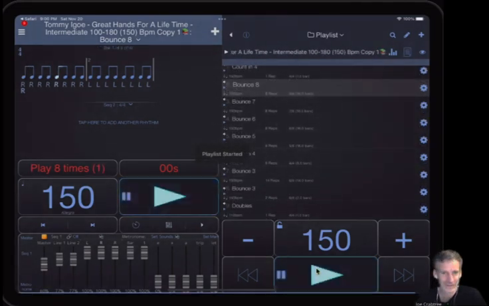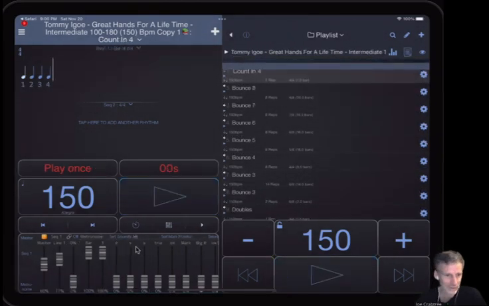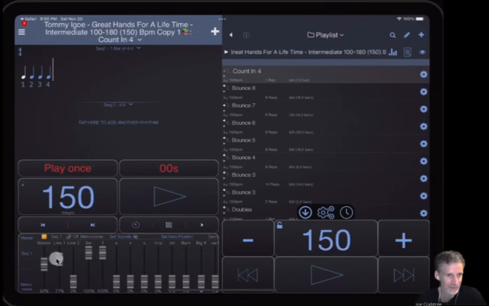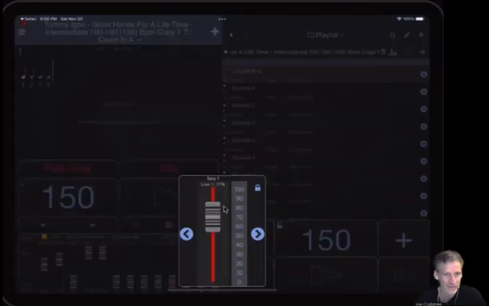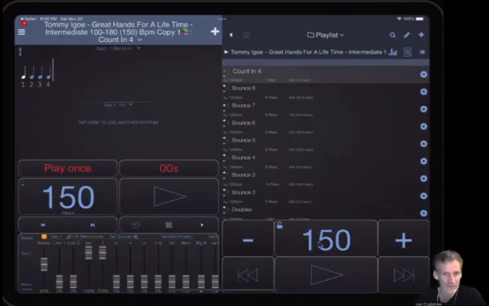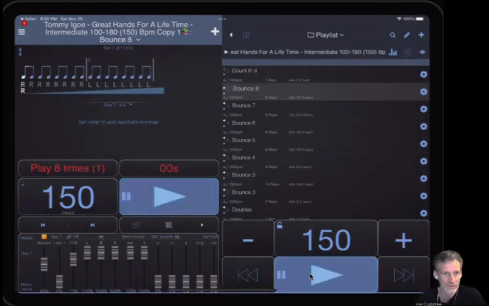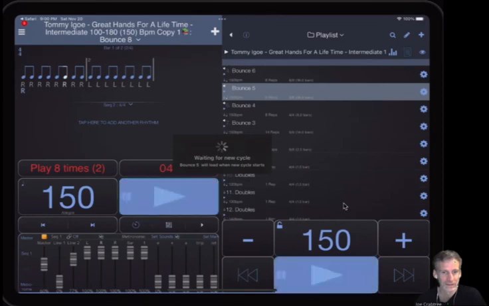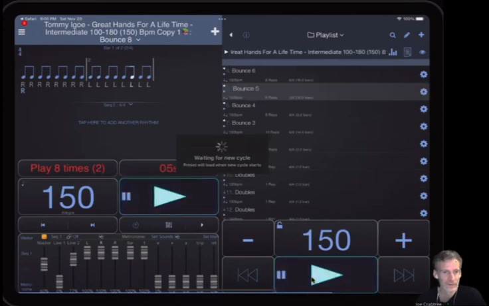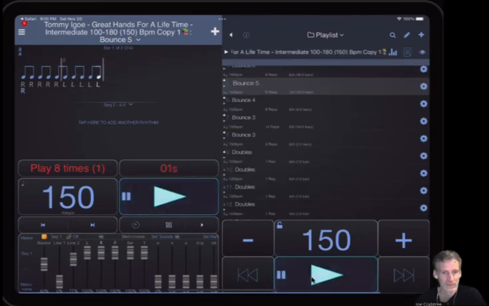So 8. So that's playing those. So let's set the sequencer and set that to 0. 8. So there you go. Now you've got it muted. And 5s. Cool.